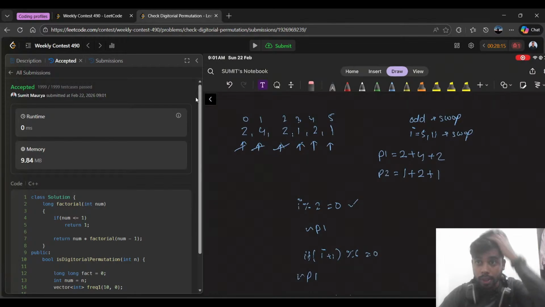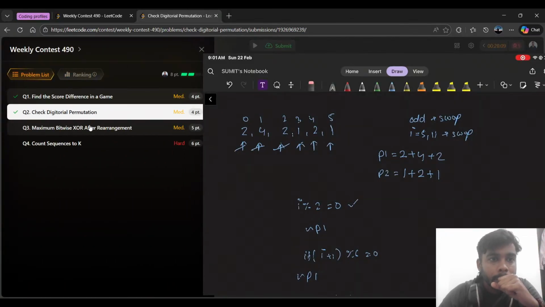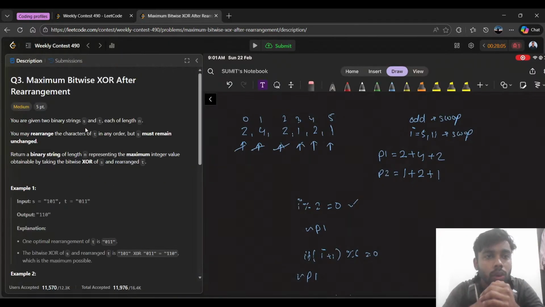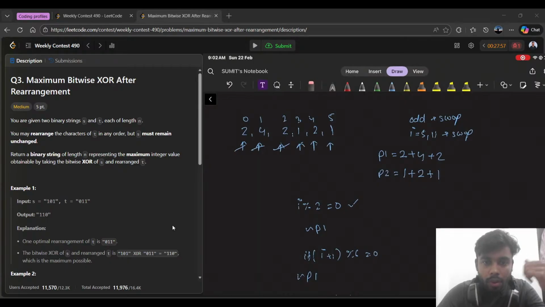Finally, one wrong submission. Two questions. Can I do it? Count sequences, minimum bitwise OR. Can I solve two questions over here? Two questions are done.